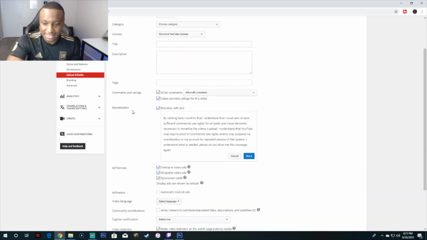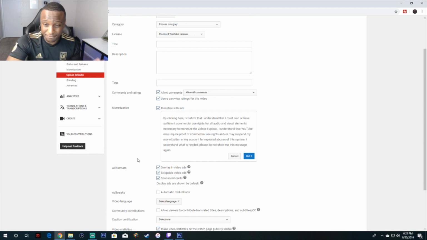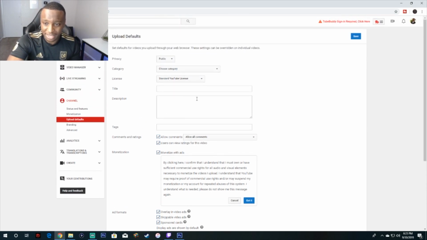So basically you guys can see here, it's just a lot of stuff about ad breaks, video language, community contributions, caption certification, video statistics, all this stuff. By default, it should already be like this. So you guys should have it just like this. Now you guys can allow all comments, it's fine. You guys can also go ahead and pre-make a description, but I highly suggest not doing that.